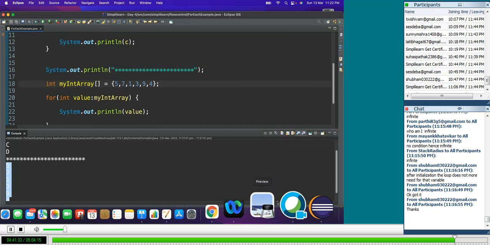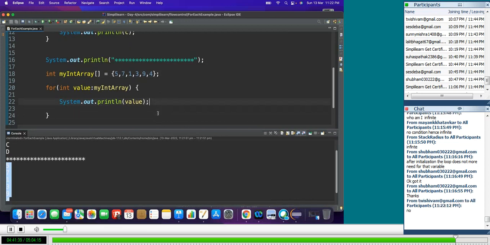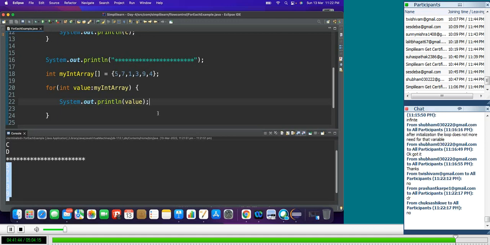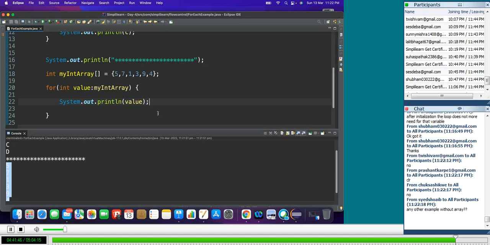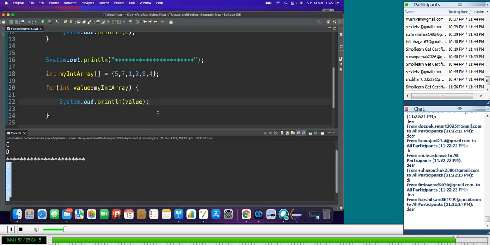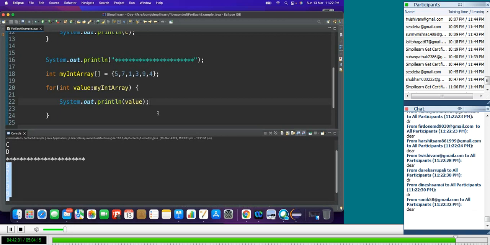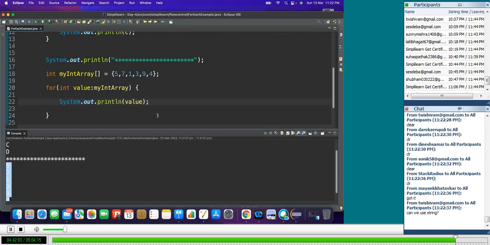Any question on for each loop? Clear, not clear for each loop? Please say clear, not clear. Anyone, everyone, please, clear, not clear. Few of them here, nothing.